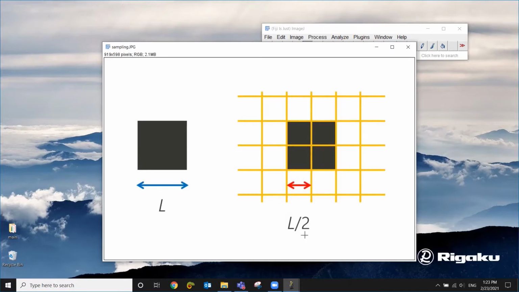And this is, I think, very intuitive, but there is mathematical background behind this. The fact that your sampling size needs to be less than half of the feature size is called the Shannon Nyquist sampling theorem. And if you're interested in the mathematical background of this, I'm going to put a link to a really good YouTube video that explains this theory.